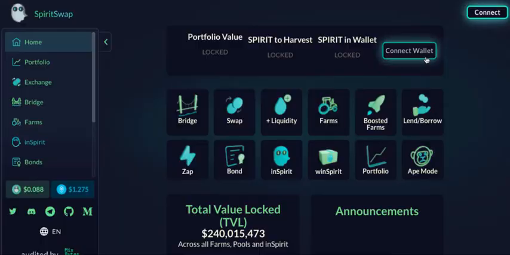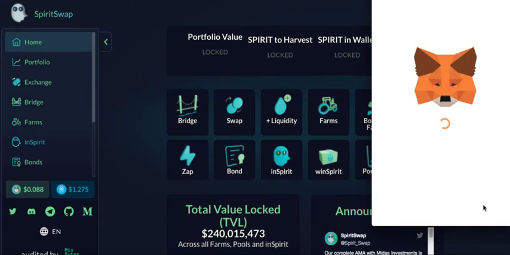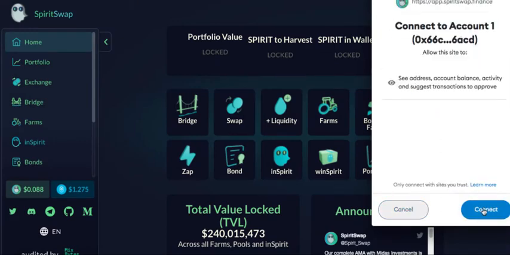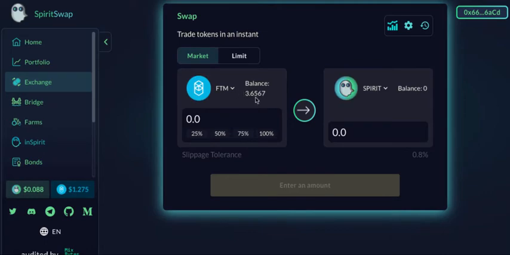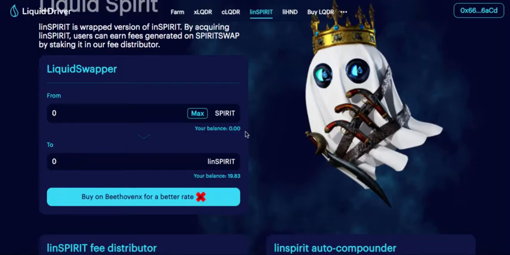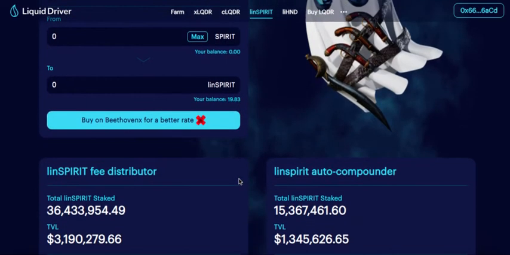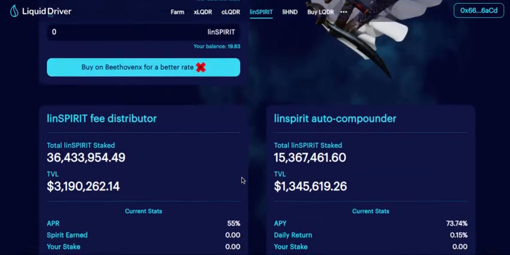So you could connect your wallet. Okay, and then you could exchange your FTM to Spirit maybe, and those Spirits will show up here in LiquidDriver, and then you could convert it to Linspirit. But for the time being I have Linspirit with me already, so I want to try the Linspirit auto compounder.